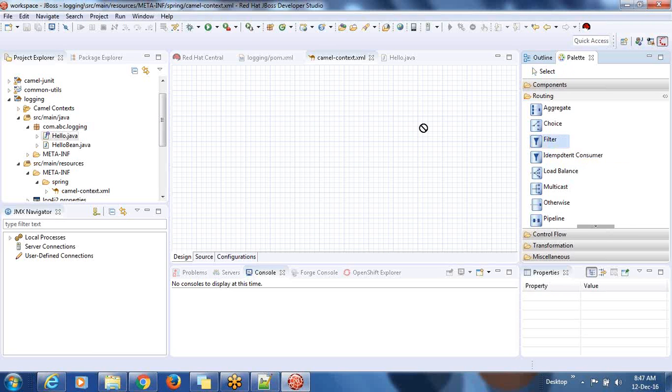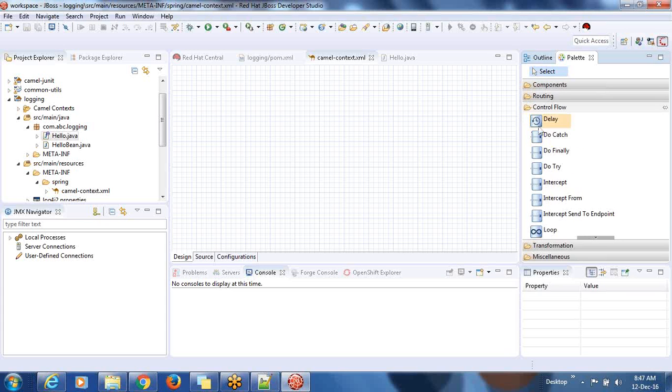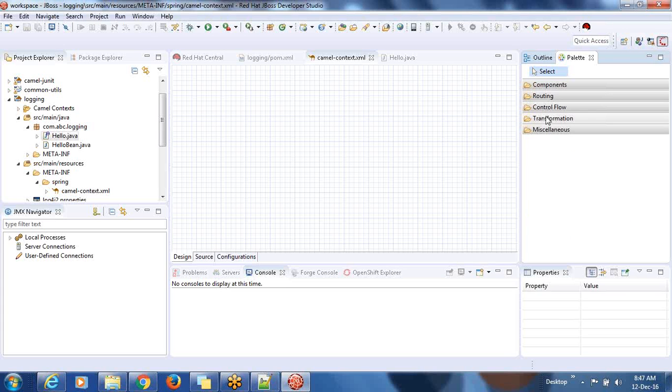So if you want to filter something, or if I want to use a multicast load balancer, I want to do aggregation, all those things we can do. Also, it has some control flows, like you want to do some exception handling, you want to intercept a message, or you want to do some activity inside the loop. All those things we can use.